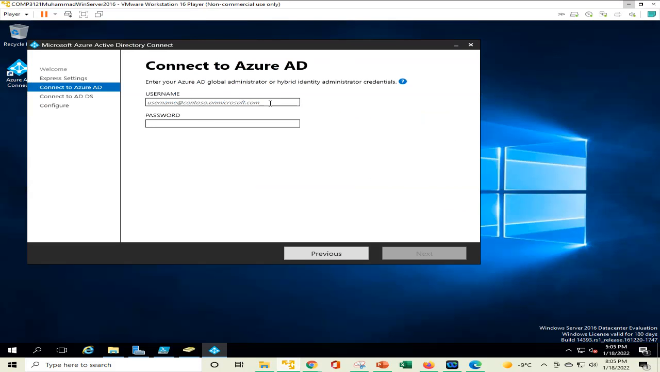Yes, see, it's exactly like this. Username at organization dot onmicrosoft.com. The password is the same. We say next and see the effect. The system is verifying credentials. Yes, it's good. No mistakes, no error.